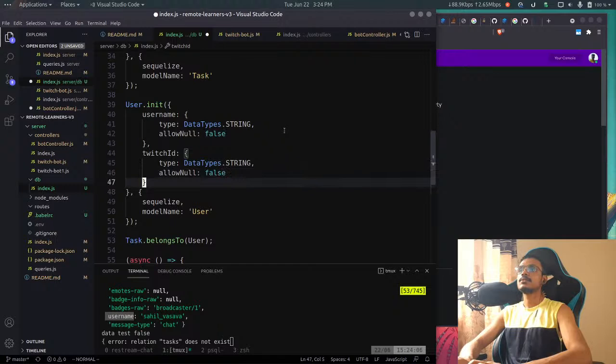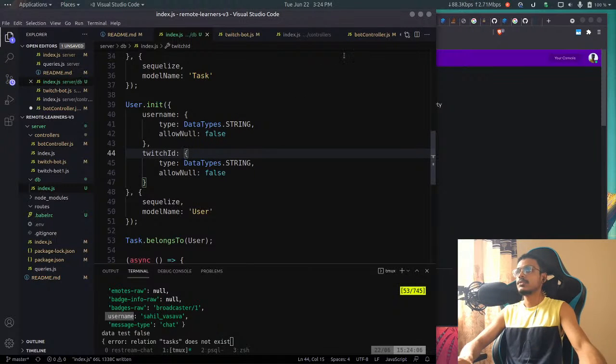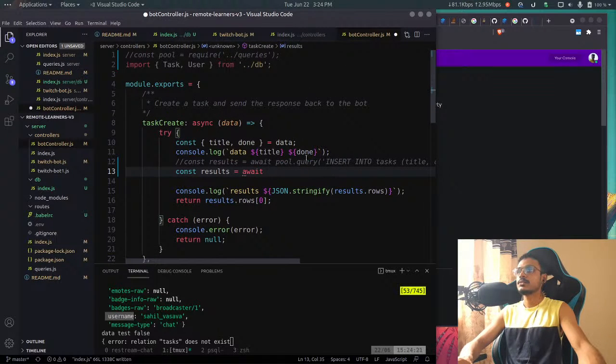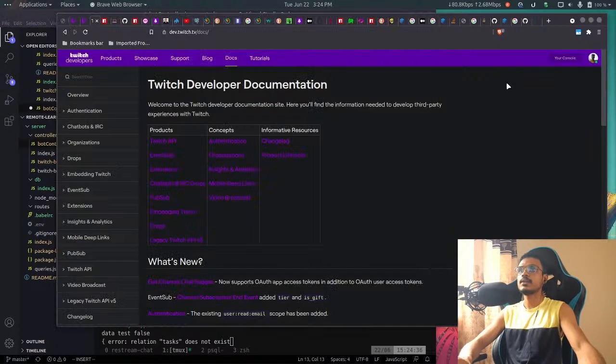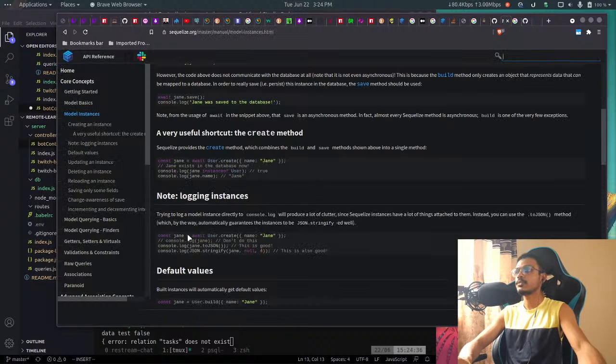And what else? Username. Yeah, we already have a username, Twitch ID. So good. We have this toData, and we are going to use this toData. First, we need to check if the user already exists or not. So for that, what should I use? Find. There was a find method.